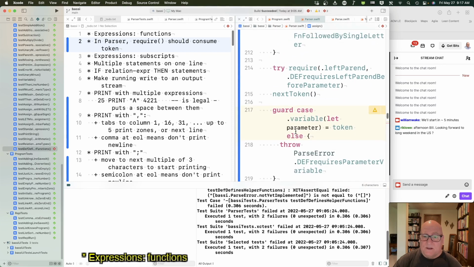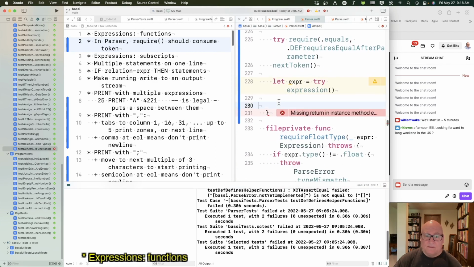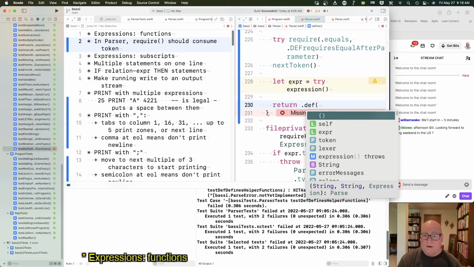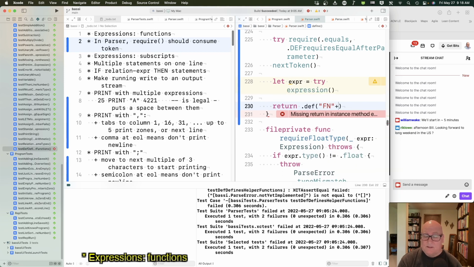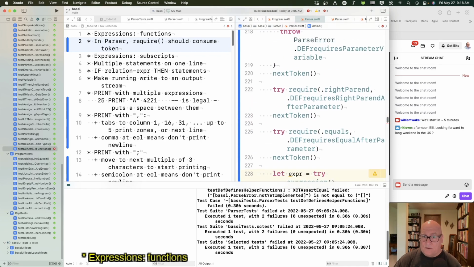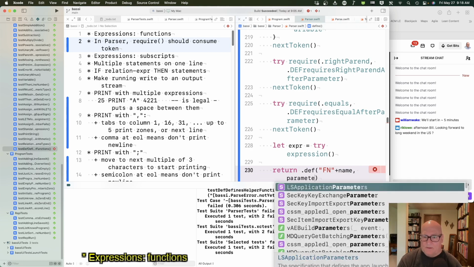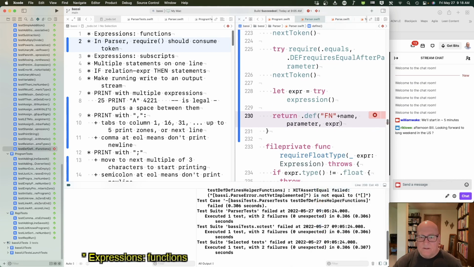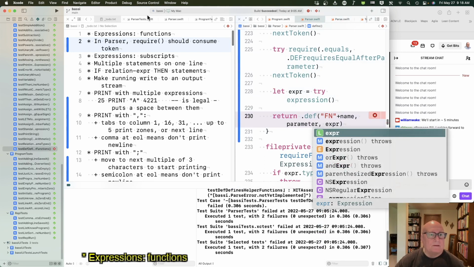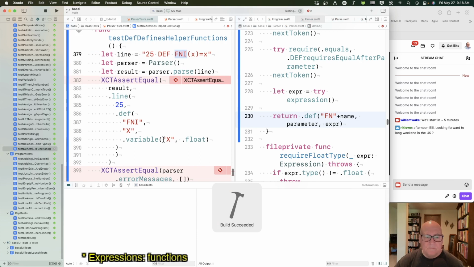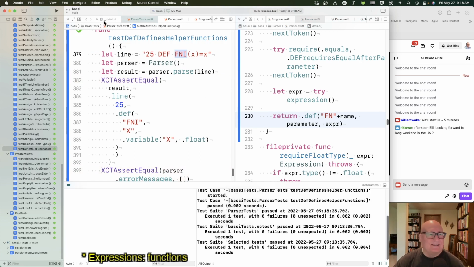Okay, so this is a def. Return def. First string is the variable, so it's function plus variable. No, what do we call it? Name. The next one is the parameter, and the third one is the expression. All right. I guess I can run that here, and expect to pass.